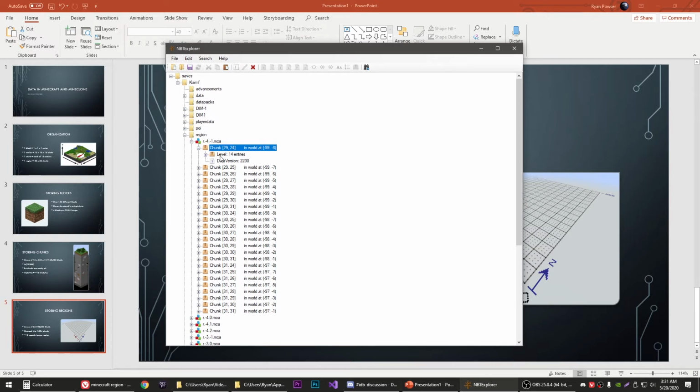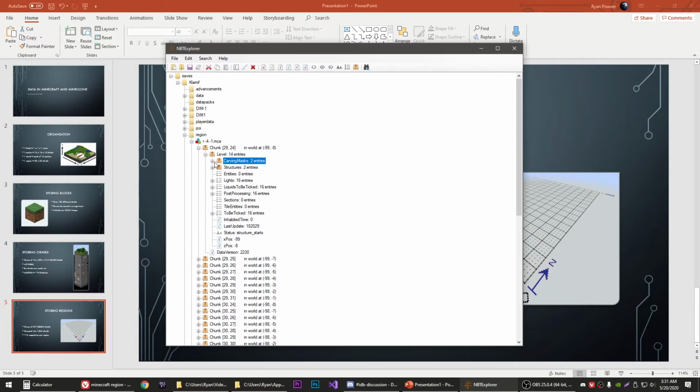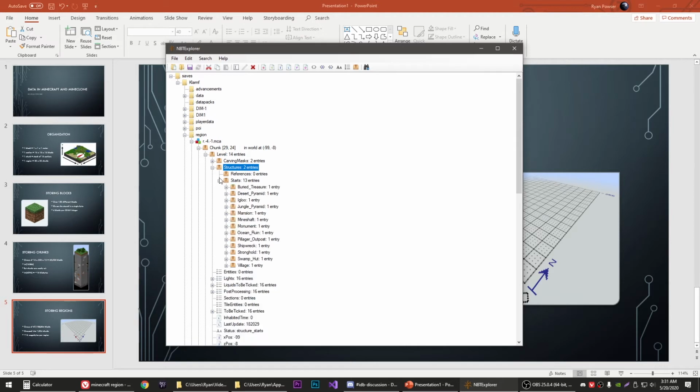So if I look at this, I go into the chunk. It says level, 14 entries. This is all the information for the chunk, the position of the chunk in the world. That's where this comes from, right? Carving masks. This tells you information like if somebody decides to dig into the ground, right? Or if somebody digs underwater, this maps out that. Structures. This tells you about spawnable structures in the world.